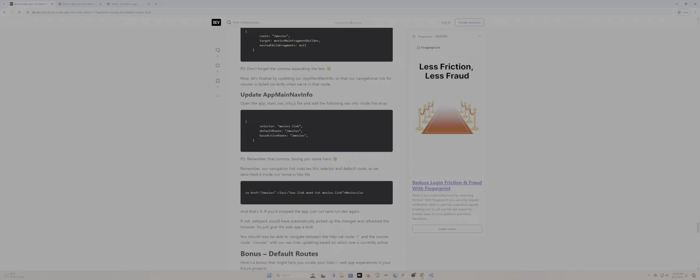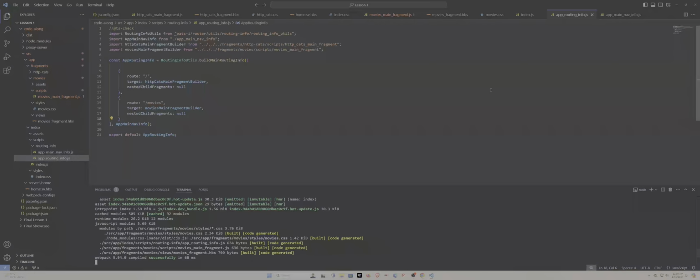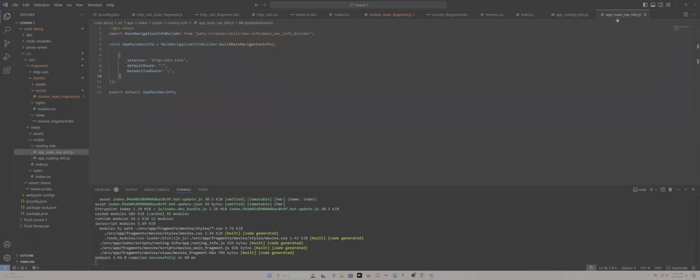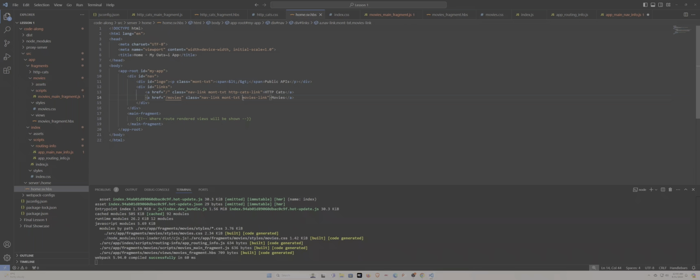And now the other thing that we're going to update is our app main nav info. And for this, we're going to add our selector for the movies, specify the default route, and specify the route that should be active. It should be marked as active. Now, add a new nav info selector. Basically, what you have here, this video, this movies link.